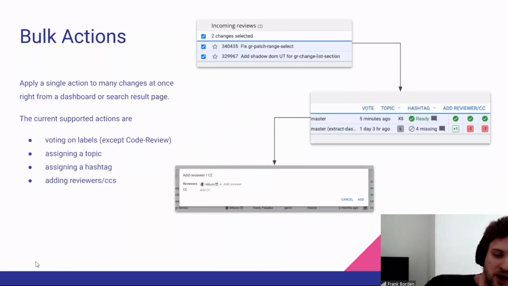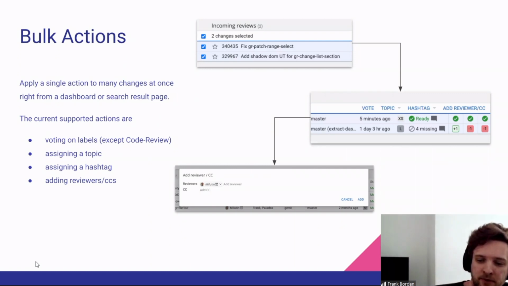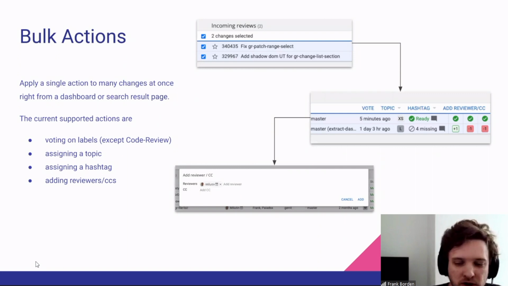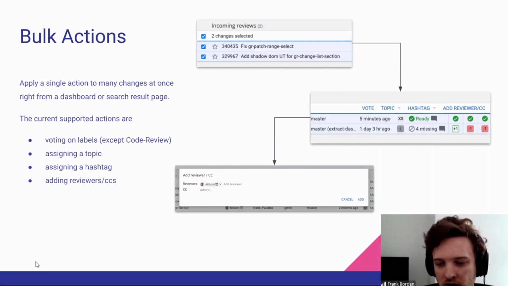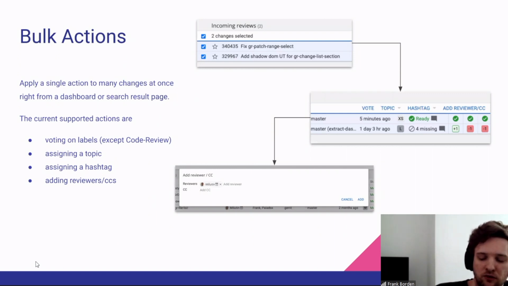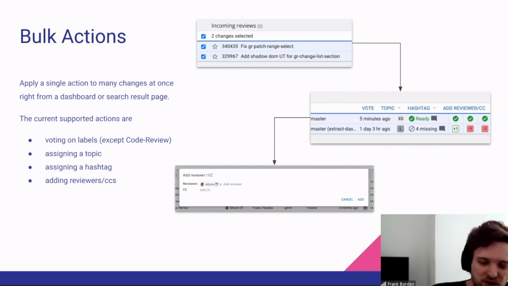Next is bulk actions. This work was done by Drew and me this spring. This is sort of a new workflow for doing common actions from your dashboard: voting, changing topic, hashtag, adding reviewers. The main benefit is that you can apply the same action to many changes at once from your dashboard or from the search result page.